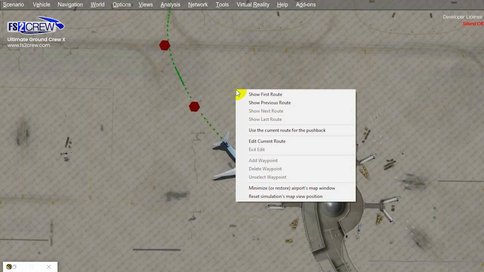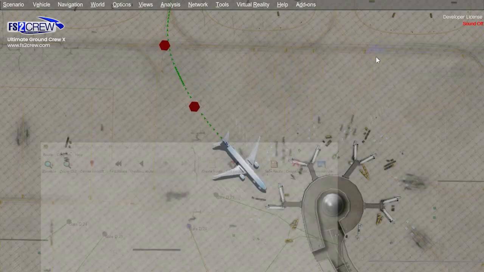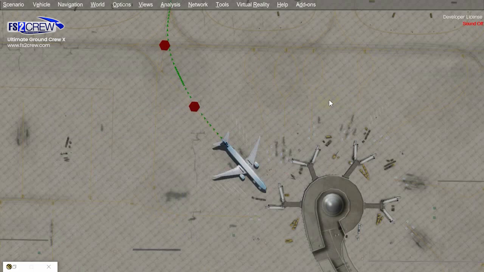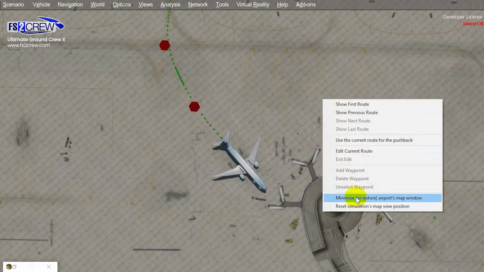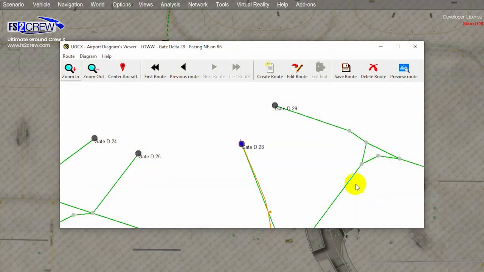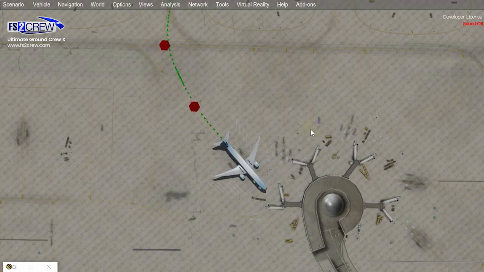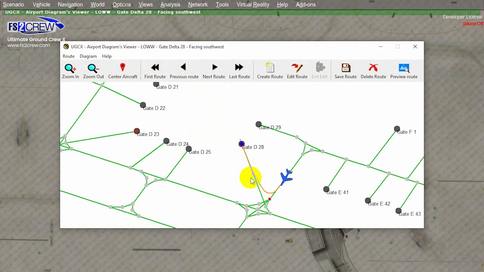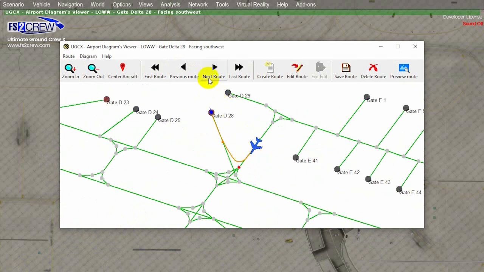Okay, and also you can minimize or restore the airport map using this option. Right click and minimize or restore the map window like this. So you can also cycle between the different roads on the map. These gray dots are the airport's layout nodes.